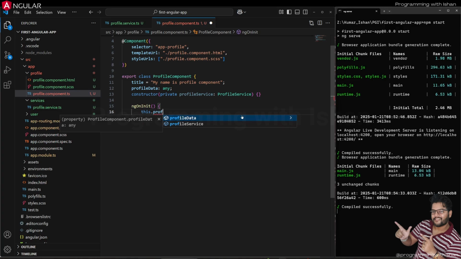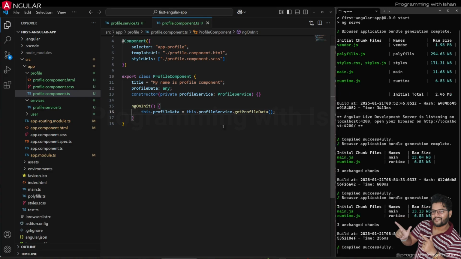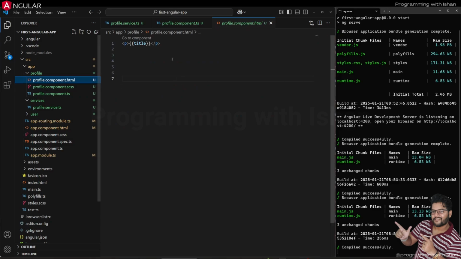this.profileData equals profileService.getProfileData. Now we got the value from getProfileData in our profileData variable. Now the same has to be printed, or rendered, on our template. So let's create a div element here.